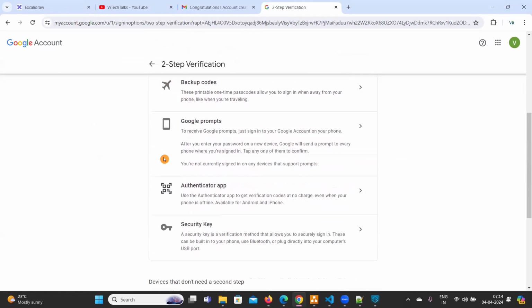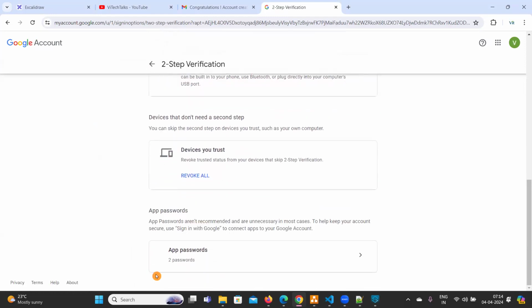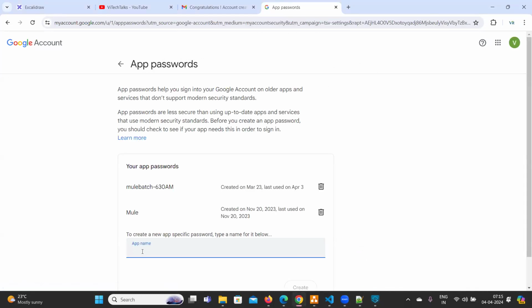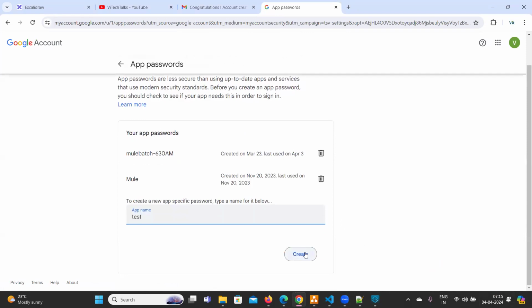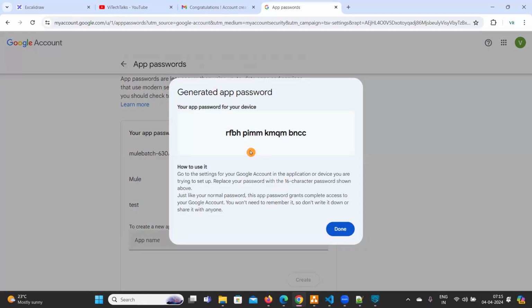Once you enter your password, just come down. So here you can see app passwords. Click on this app passwords. So here you can give a name, okay. I'll give test here and create.